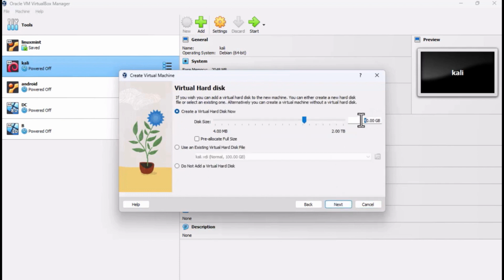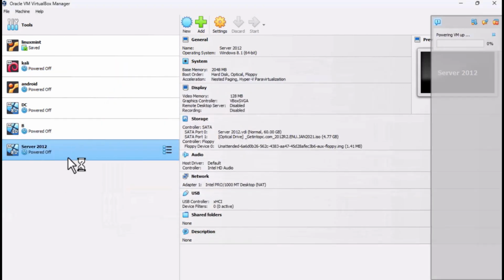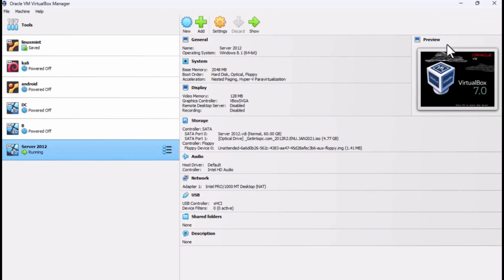Then the hard drive where I prefer to do the installation. I prefer to use 60 gig, so I'm just going to choose 60. Then I'm going to click on Next, and then I'll finish it up. You can see it is created right here. All that I need to do is, you can see it is off, I'm just going to power it on. It is powering up by itself. We just give it a few minutes, it's going to power up by itself.